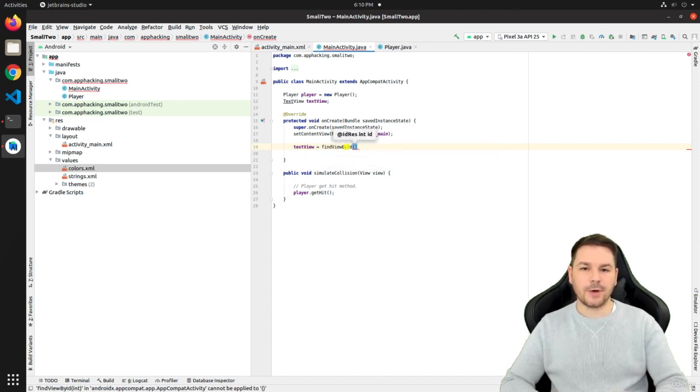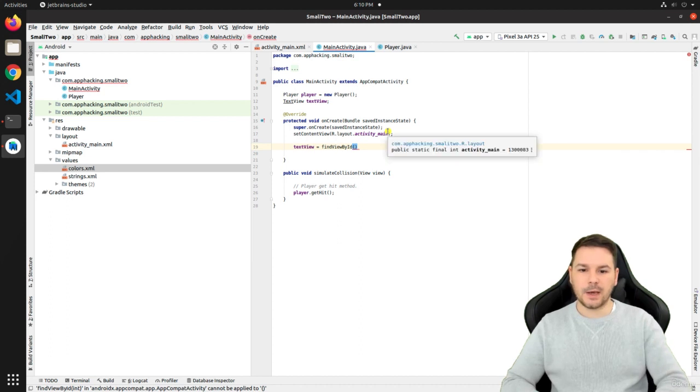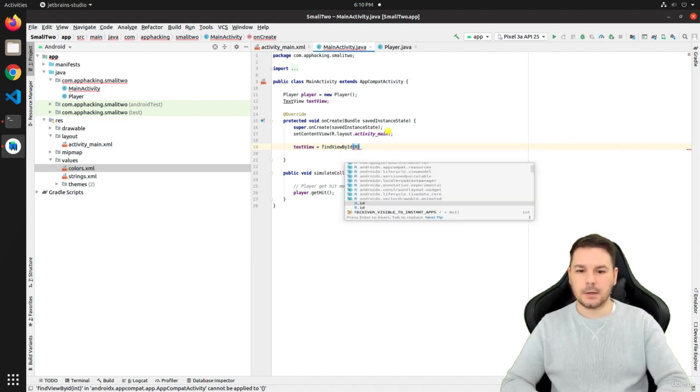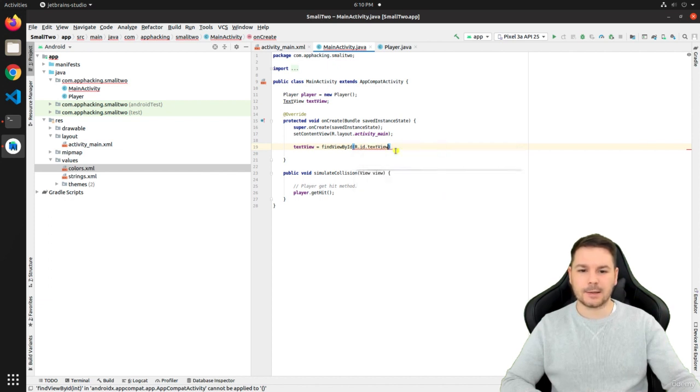And here we have to provide a resource ID. This resource ID, in activity main, is this one over here. And this one is referenced by the resource class. So to find this, we have to use the resource class dot ID, and then we've got our IDs in our layout, because this resource class keeps track of our IDs in our layout. We want to have our text view, therefore we click this text view ID.